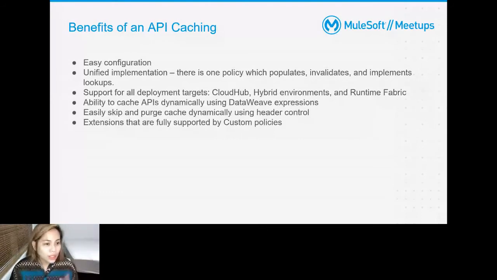So I'll get back to you with that API manager policy. I don't know, it was working fine before I slept last night. I don't know what happened.